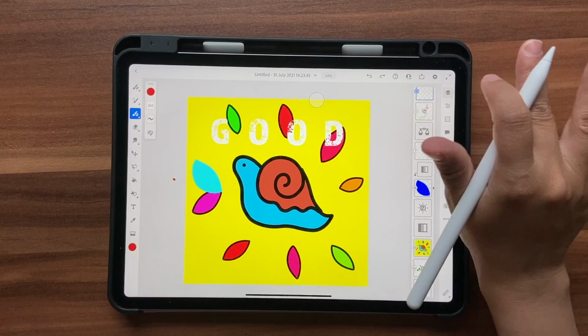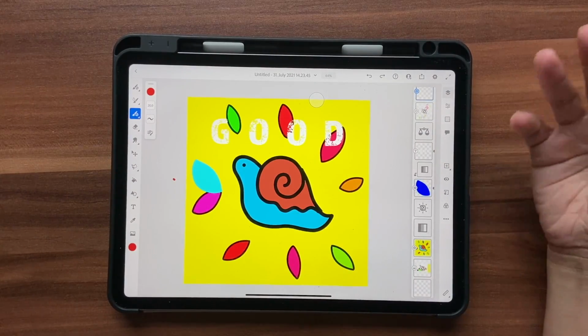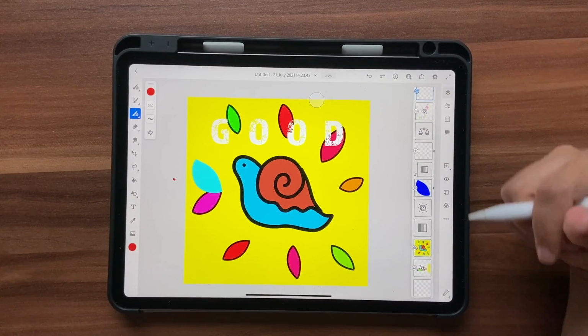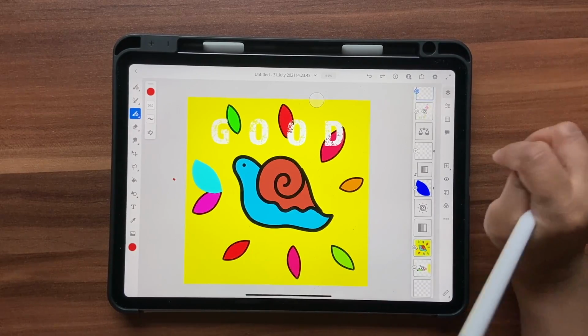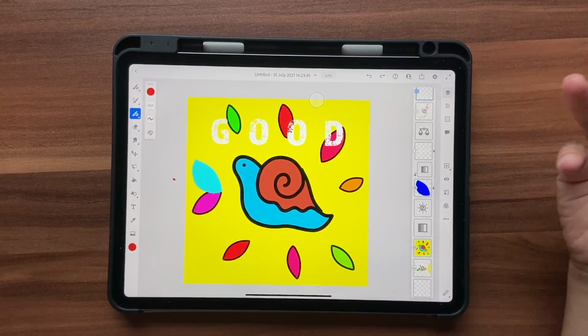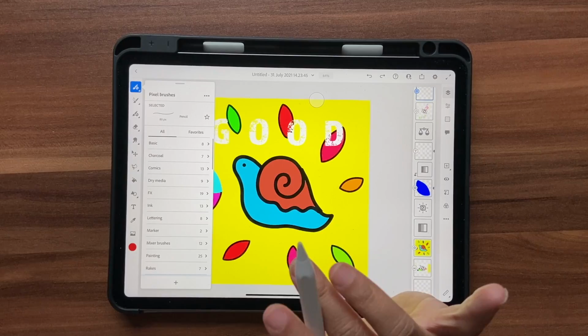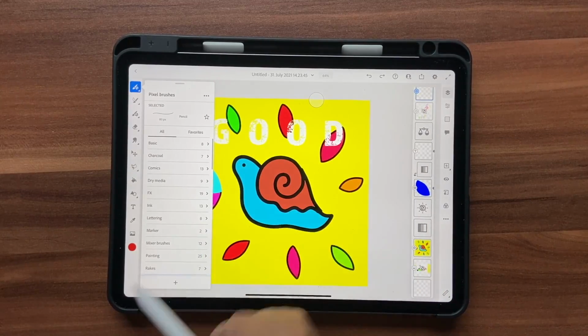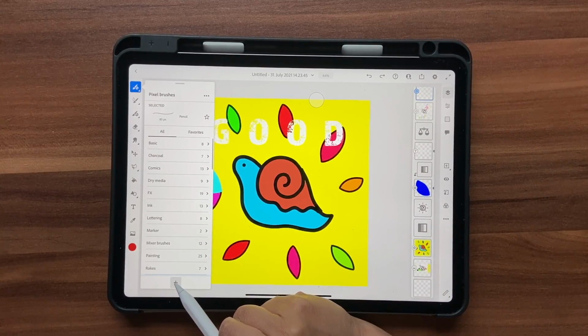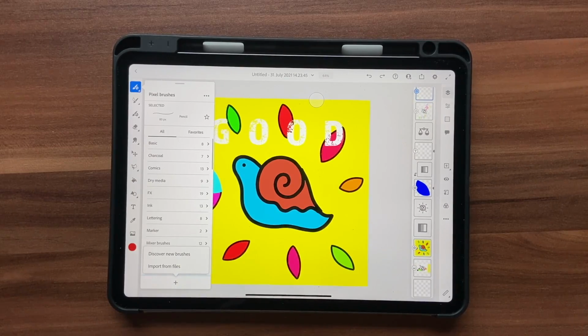Okay, so all the updates so far were for both iPad or iPhone and Windows systems, but the next two are particularly for Windows because iPhone or iPad already had it. So the first one is discovering brushes. That is, if you don't know how to download new brushes, by the way, you need to have a premium account for this. As far as I know, there's an option called Plus here. So if you click on that, it gives you an option to discover new brushes.